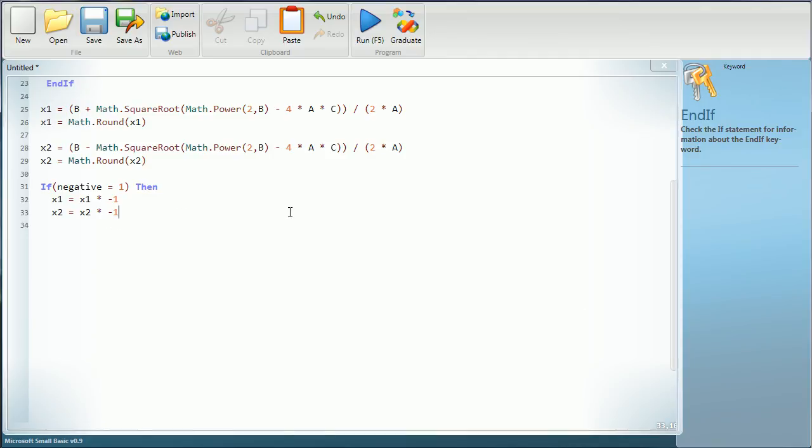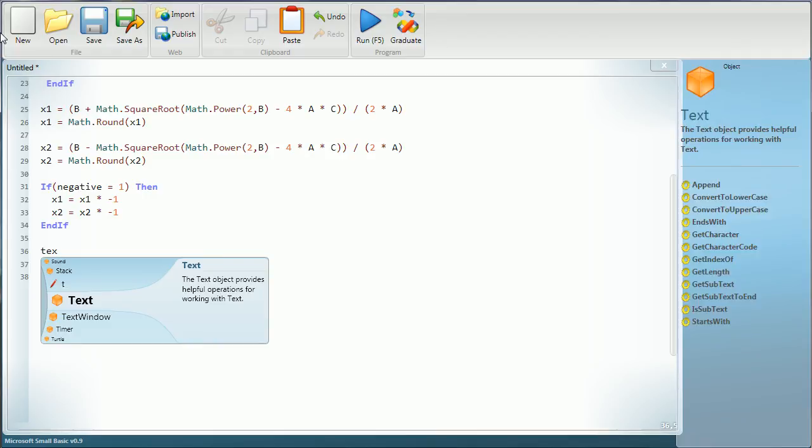So, when we finish the equation, if there was a negative number, we have to flip around the signs on both of them. So, doing this will effectively make that 4 and negative 2 flip over to negative 4 and 2, which is the right answer. Okay. And then the next thing we're going to do is print out the answers now that we have them all arranged.